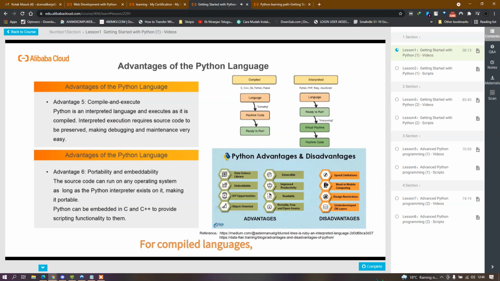For compiled languages, such as C and C++, we first need to compile the source code into machine code and then run it. For interpreted languages such as Python, PHP, etc., we only need to hand over the source code to the interpreter, and then the interpreter can execute it directly.